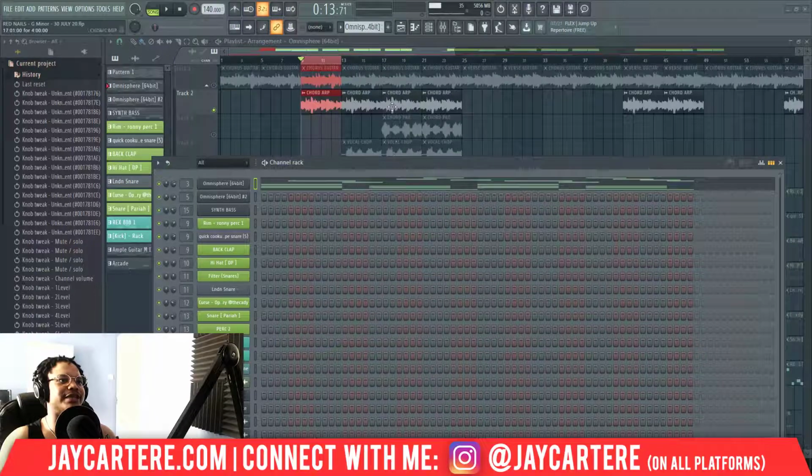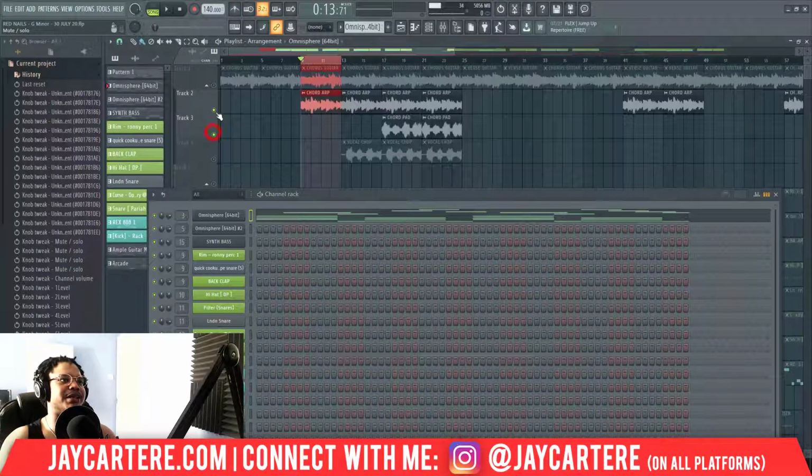Next we'll have the chord pad, which let's actually play this back in the beat so you hear what it sounds like in the beat and not in Omnisphere.